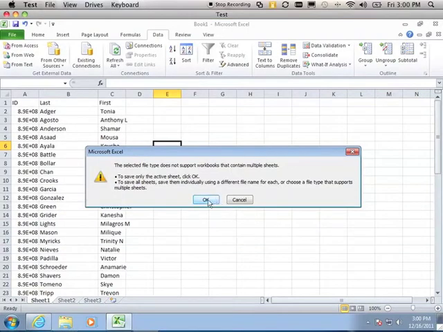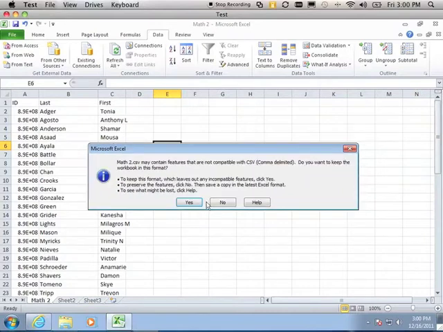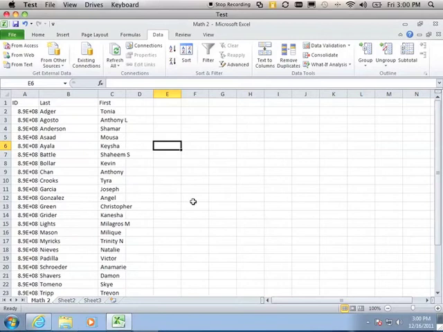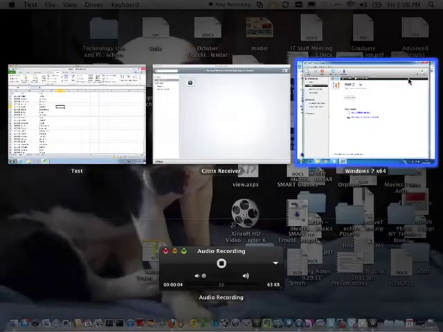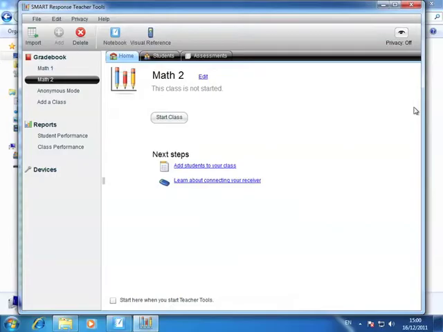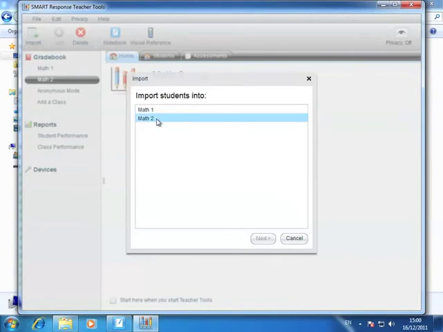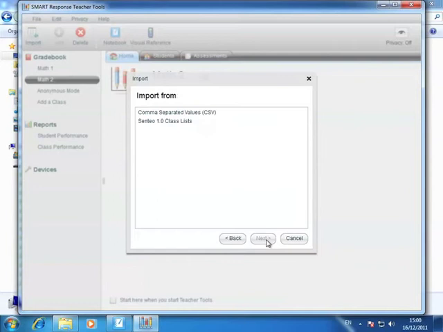And this we're just going to use once, so it's going to give you a couple errors, and that's fine. Just click OK and then click yes. And then once it's saved, you're good to go. All right, let's go back to our teacher tools. And now we're going to use that add students import link. Choose the class that you got your roster for.